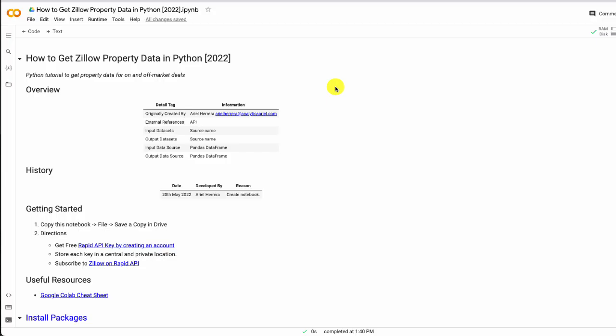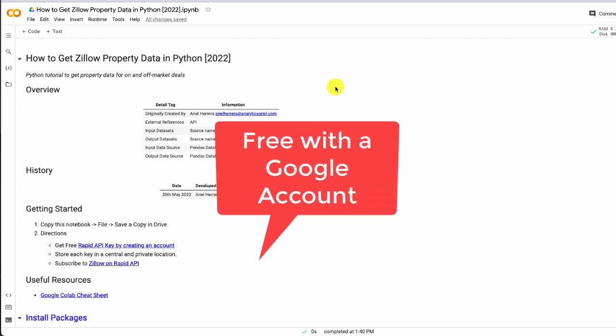So right now I'm on Google Colab. This is a free site in order to be able to run Python code without having to install it at all on your machine. It's all on the cloud. All you need is a free Google account and you can clone this notebook.